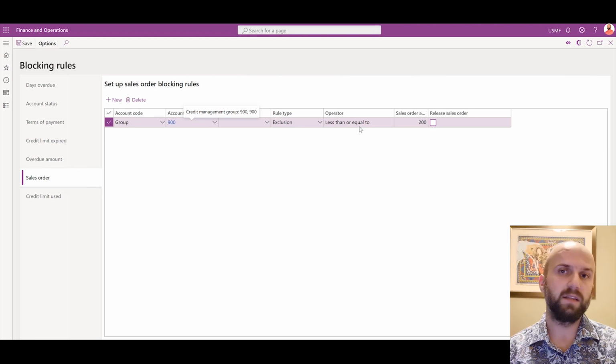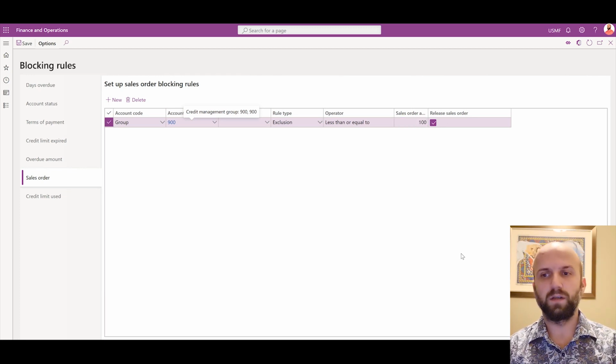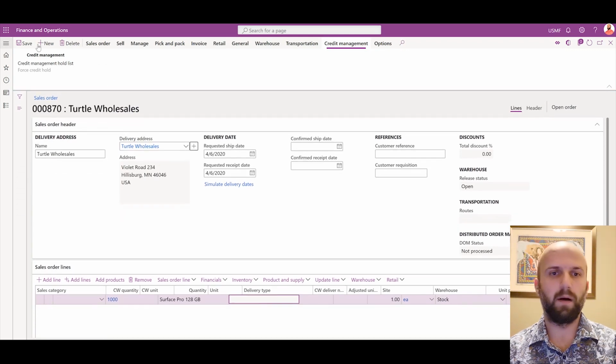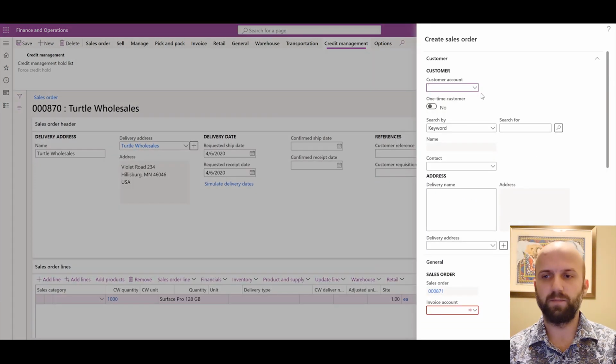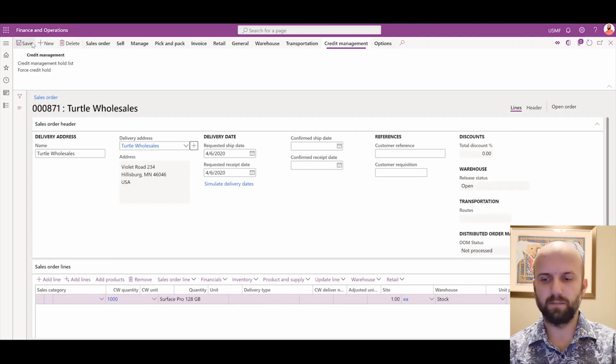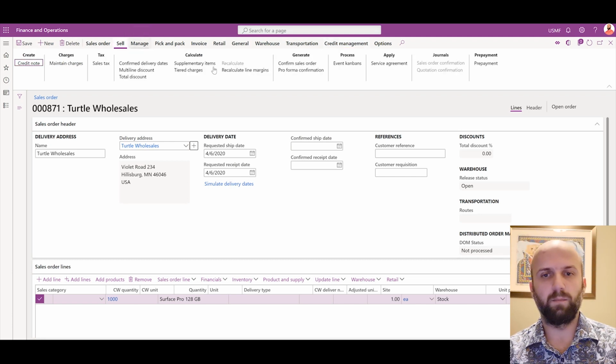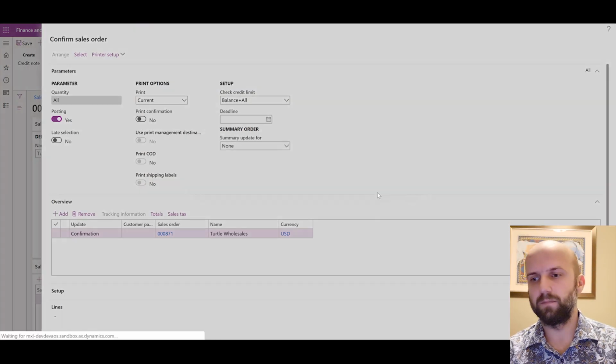All right, so now let's test one more scenario where I check this checkbox again, but now I will say that the sales order totals should be $100 or less. Save these changes, and we're going to test it once more by creating a brand new sales order. So the total for that sales order is $120, and we're going to post sales order confirmation.